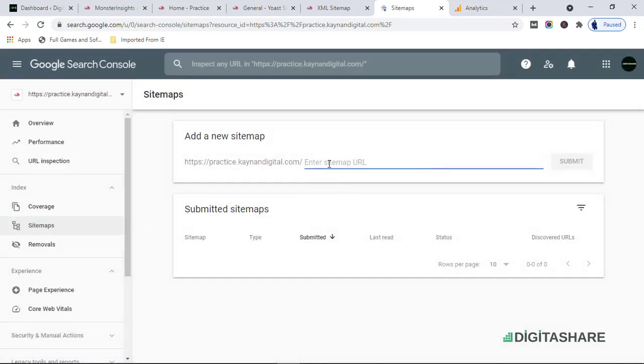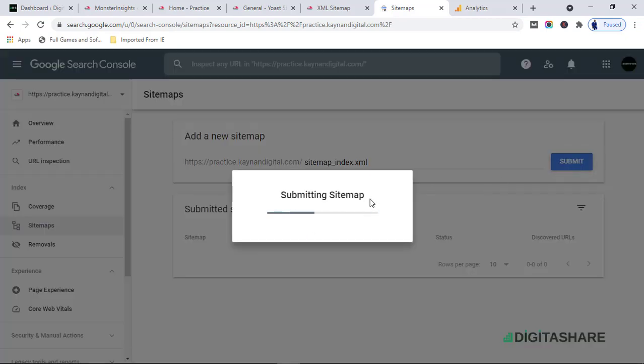You can see, enter your sitemap. We don't have any sitemap here, so Google cannot index this website. So if you search for this website on Google search, you will not see it. So add that sitemap and click on submit.